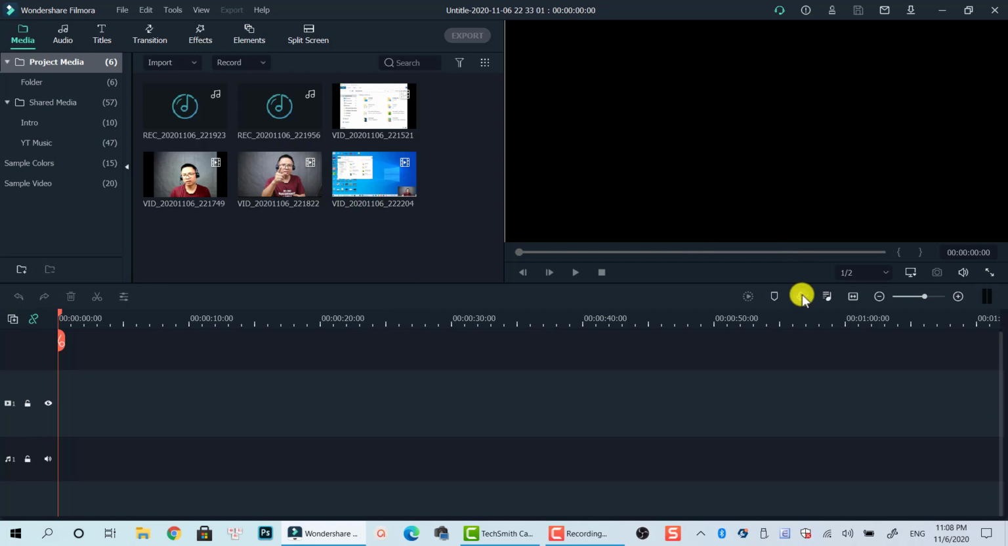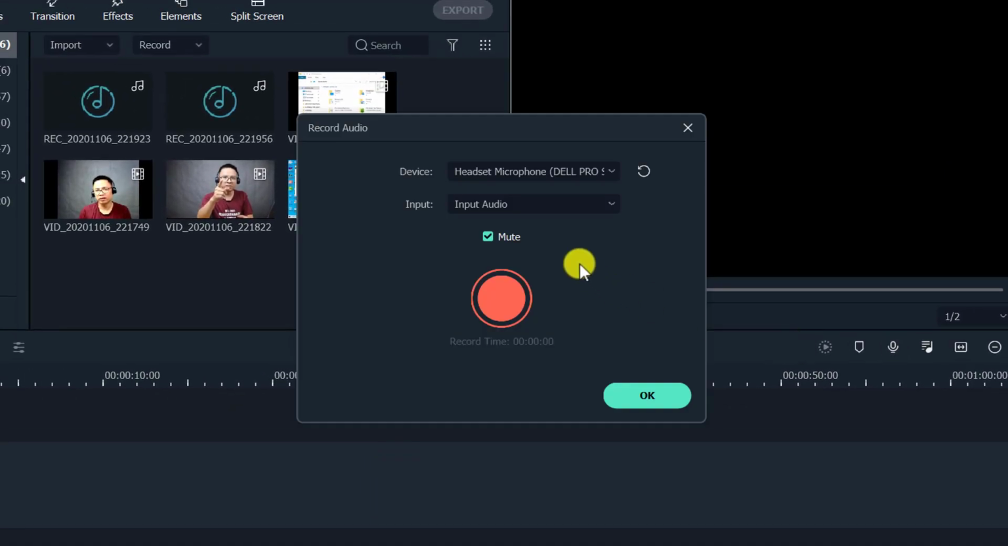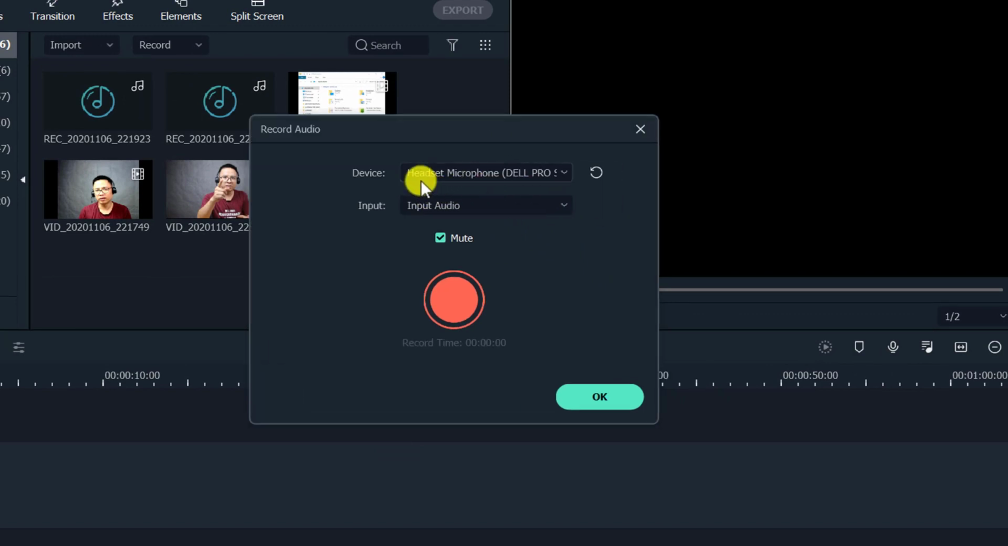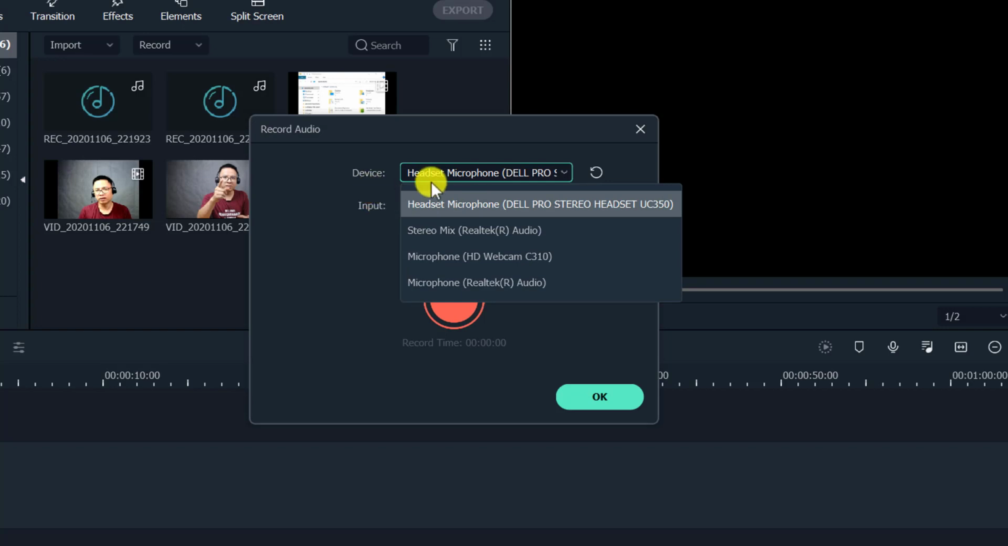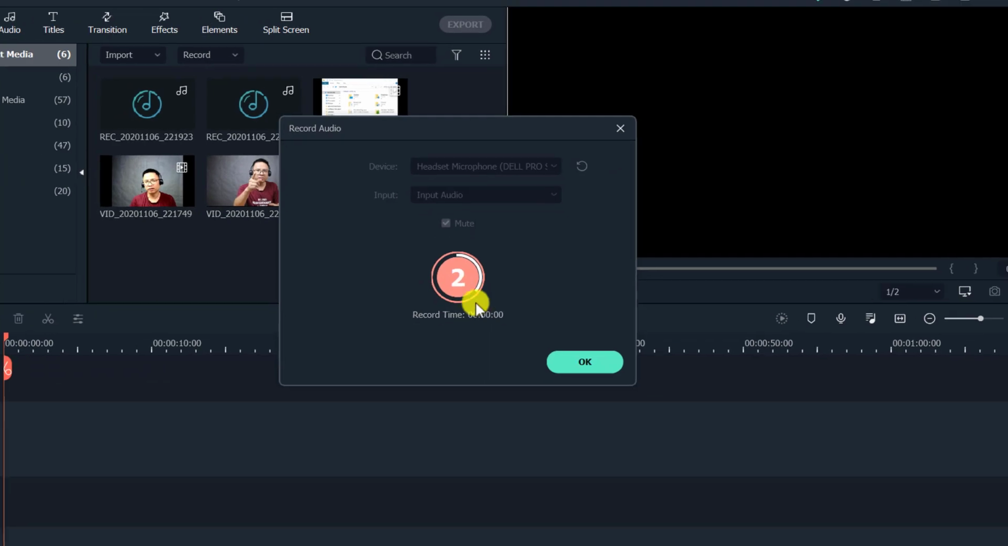And the last option is to record a voiceover, you can click here to record a voiceover. Okay, and here's the voiceover recording option in Filmora 10, and you can also select any device here. If you have any microphone attached to your computer with input audio, then you can press the spacebar to start your recording.